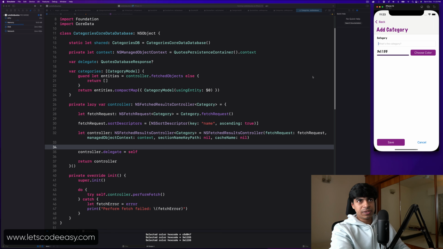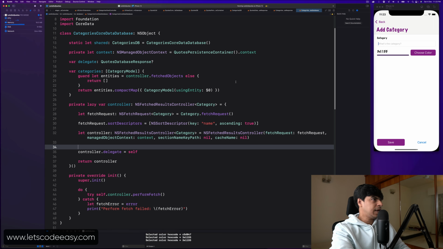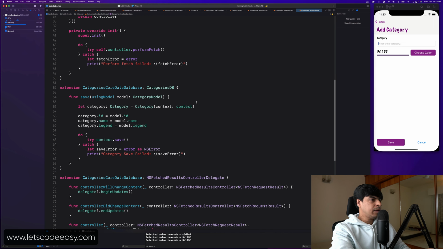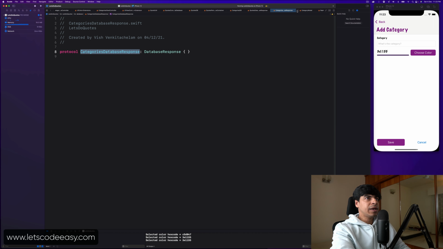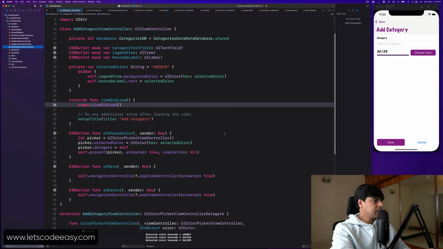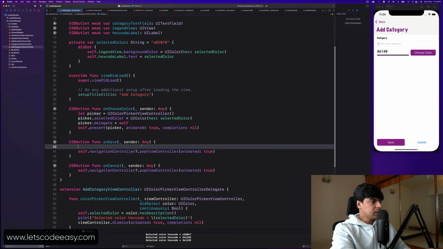So the next step is to save this within category. So let's do that. So category database is available. I have a save function as well available, where it should accept a category model. So let's go back to, so many things open now. Let me go back to add category view model, and then it should happen on save.